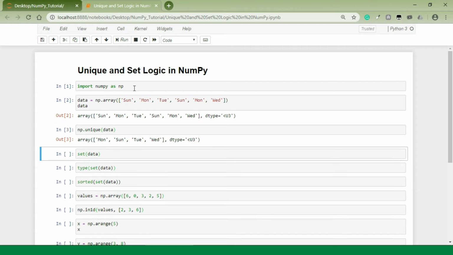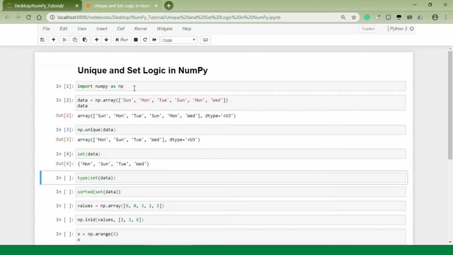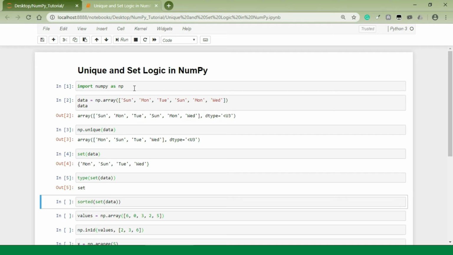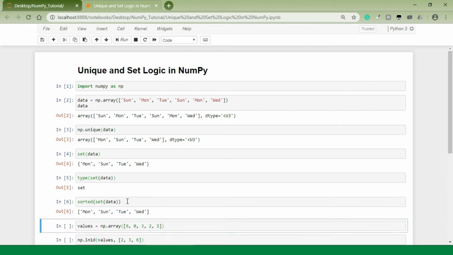We got all the unique elements of the array, but we can also get the same unique elements using the set method, but it returns a set of unique elements and not an array. If we check the type using the type method for the set, we will get the type set. To sort the elements, use the sorted method. It returns a list of sorted elements. Onto this set, apply sorted. Here, the days are sorted alphabetically, not by weekdays.